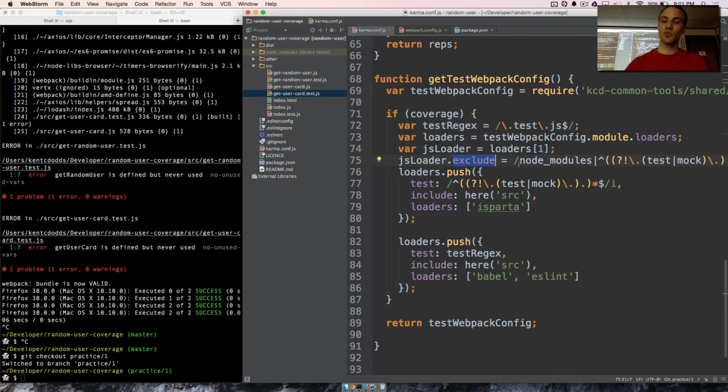So we're going to exclude our node modules because we don't want to pre-process any of our dependencies, because they should all be good and set to go. But we're also going to exclude our test files because we don't want to report coverage on those. And then we're going to add another loader that will run anything that is not a test or a mock file through Isparta to add our coverage stuff. And then we're going to add another loader for our test stuff to run it through Babel and ES6, so we have linting on our test code, and we can write our test code through Babel, so we can write it in ES6.